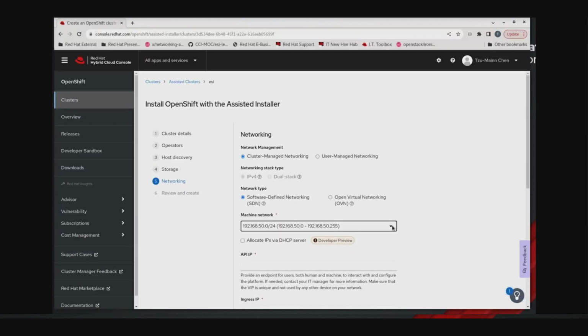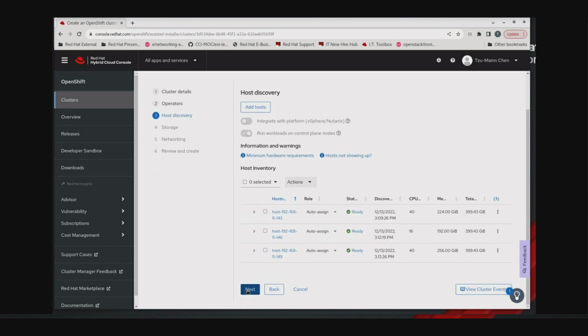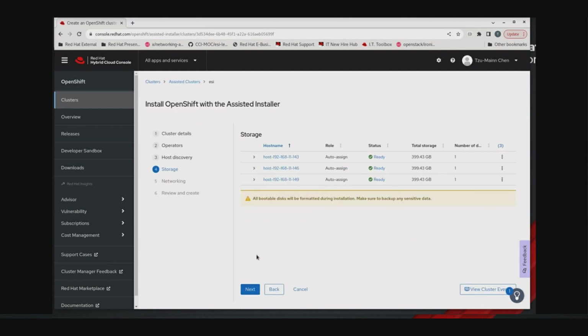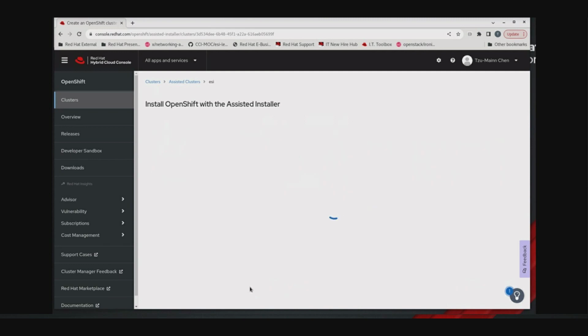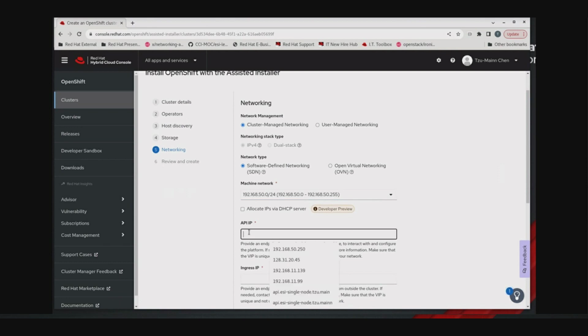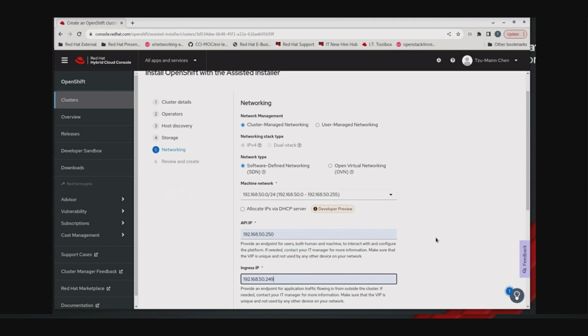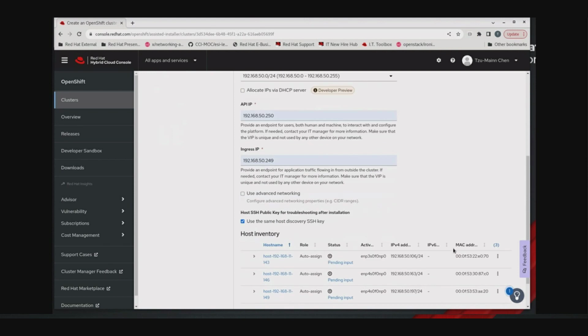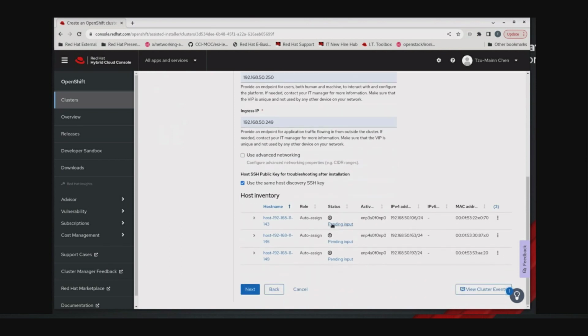With that done, we just have to go back a few steps in the wizard and wait for the installer to note the network change and ready the nodes. Once that's done, we can return to the networking step of the installation. Now we can see that the available subnet has changed to our private network. We'll fill in the rest of the parameters. For the API and ingress IPs, we'll pick two IPs that are outside of our subnet's allocation range. We'll use them later. Once all that is done, we can move to the review step of the wizard.